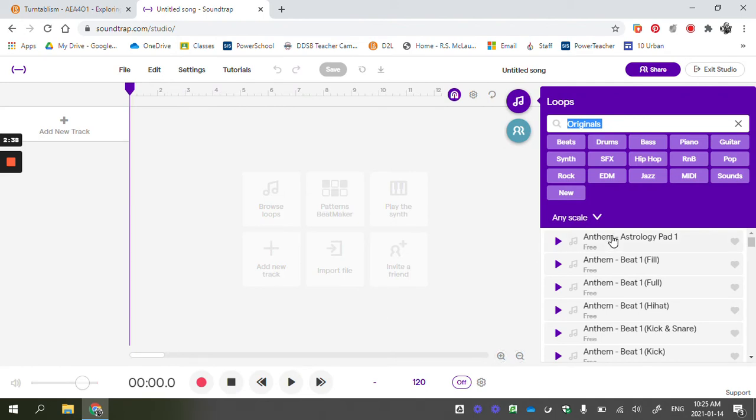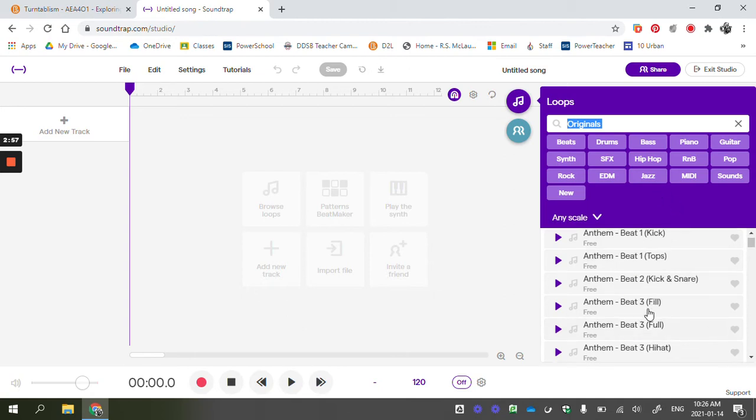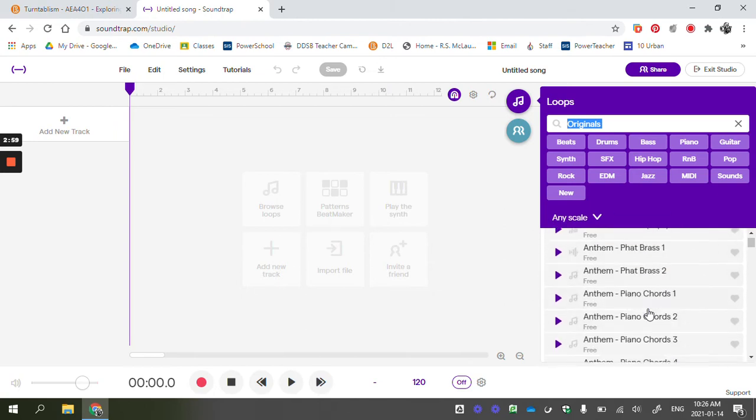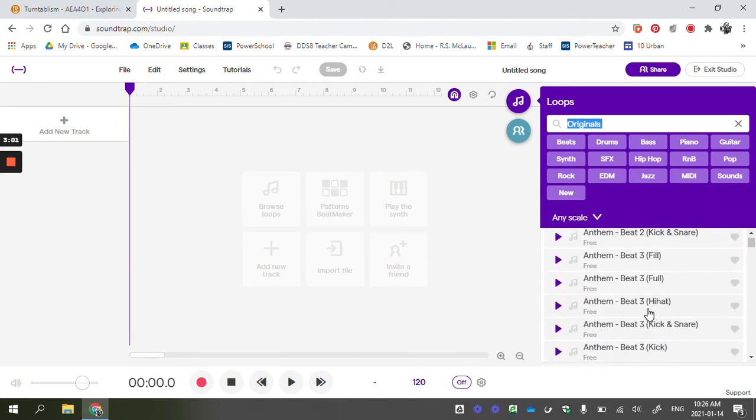There are so many options here of pre-made loops. If we were using other programs, perhaps you would have to pay for all these different things, or maybe you could create your own. Soundtrap comes with them, and we already have an account with them. So I'm going to pick something. There's a lot of different options, tons and tons of them, in different genres.